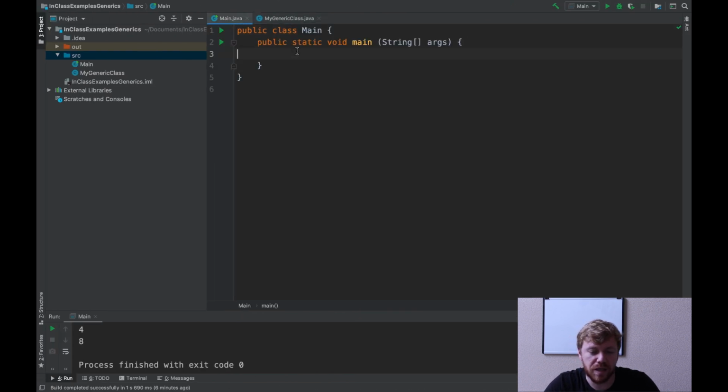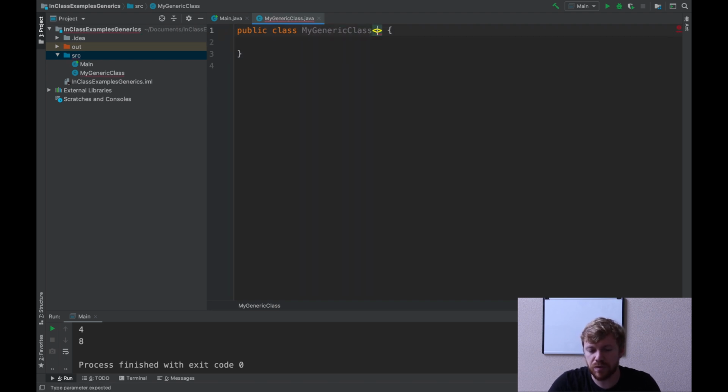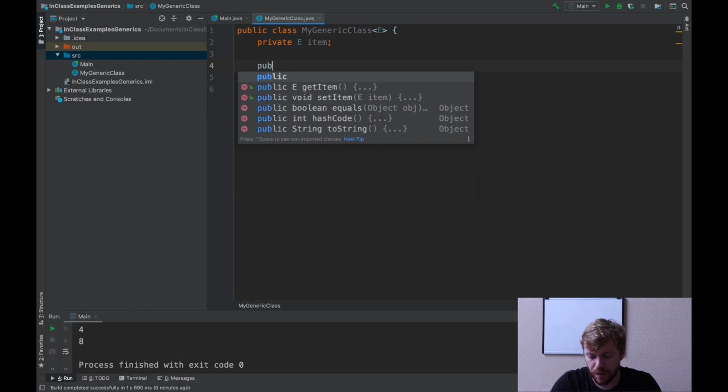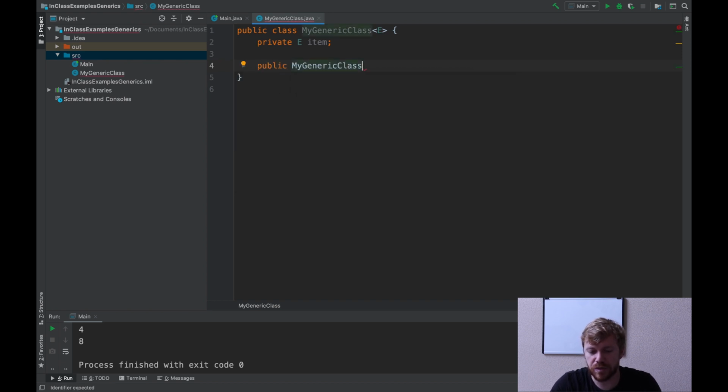So here's my main. Should be nothing new to you guys, and then here's my generic class. So we'll go ahead and make it generic with type E in this case. This is kind of the usual setup for now. So we'll have a variable called item of type E. We'll go ahead and specify a constructor, MyGenericClass, taking item, and this.item equals item. Cool.